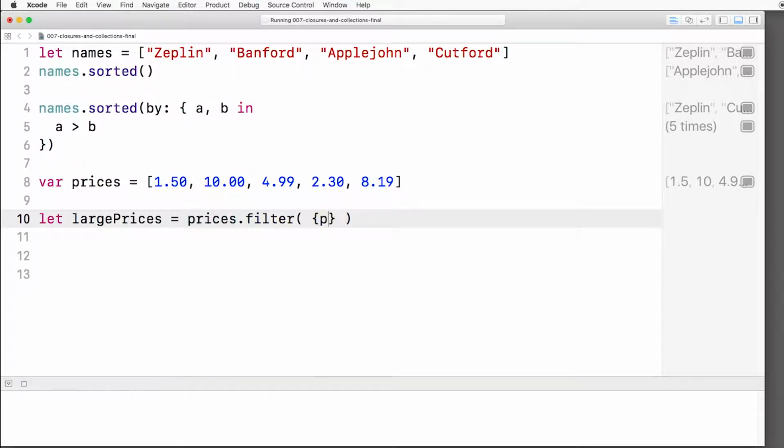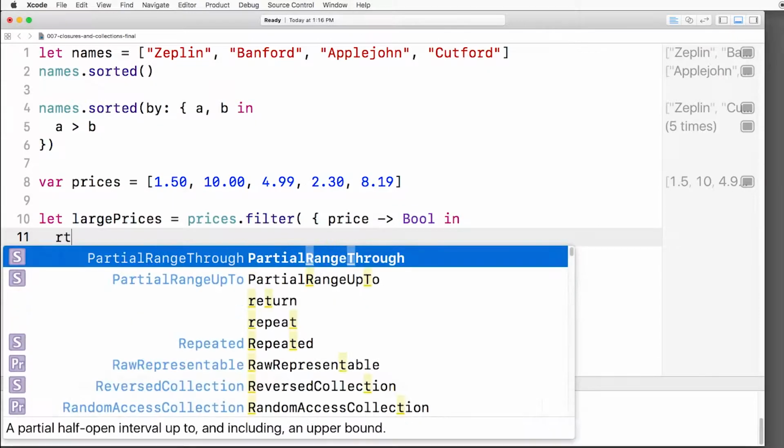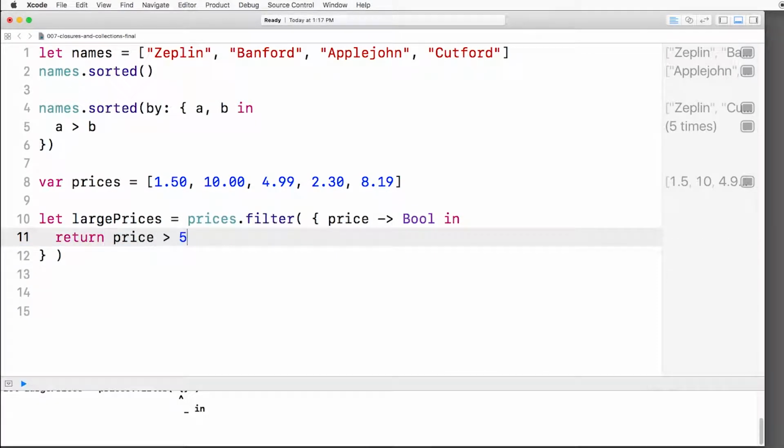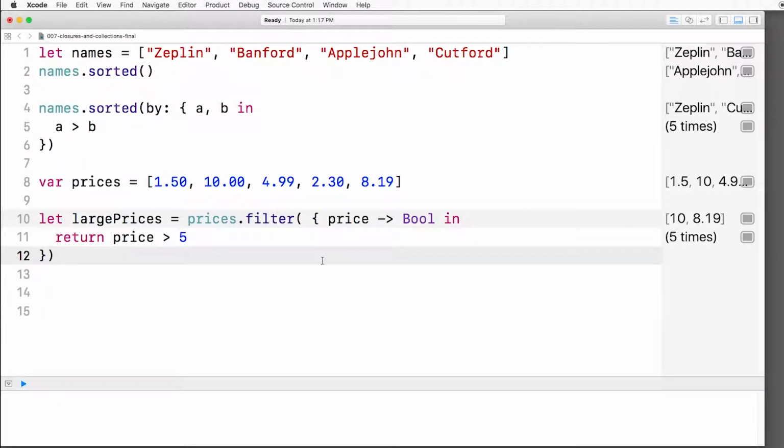So I'm going to say price returning Bool in, and we'll return price is greater than 5. Now if we look at largePrices, we see it just contains 10 and 8.19 because those are the only elements in the array that are greater than 5.